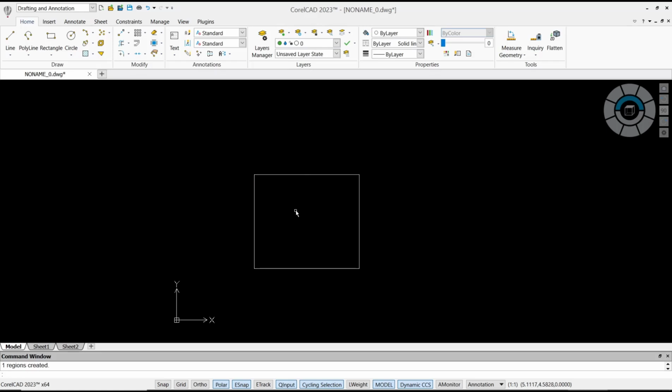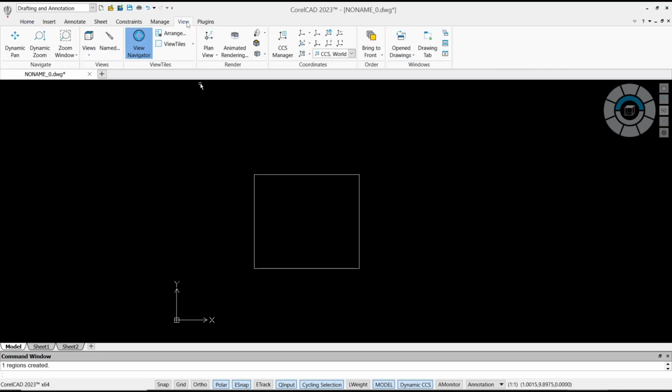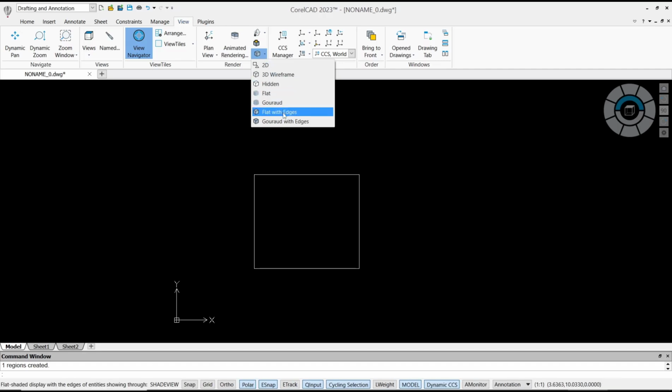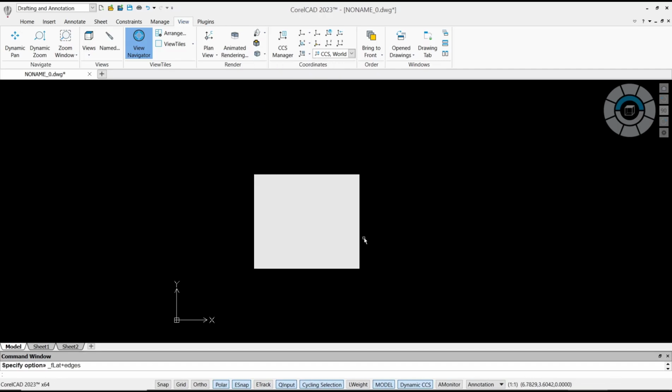To view the region, you can change the visual style. Go to the View menu, click at this option, and I will set it to Flat with Edge. So, to be set into region.